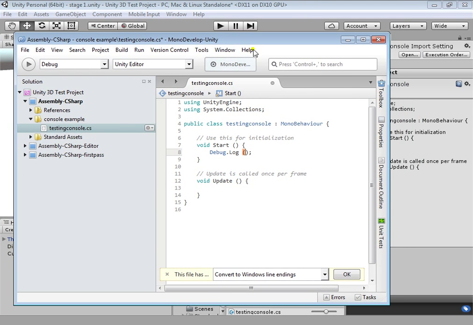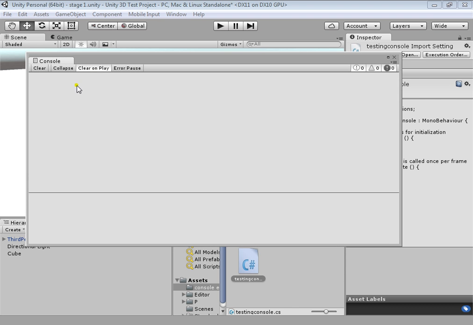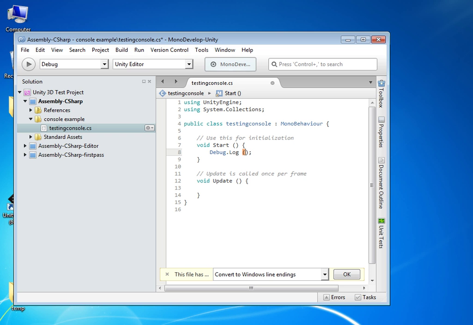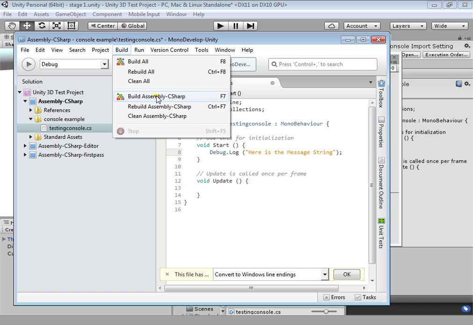What this does, it will write inside the console here. Inside the console here, it will write an info log. Let's say it will be a string. To make a string, you're gonna put these quote signs, and in between it will be a message. Here is the message string. Now I'm going to build this, compile it.